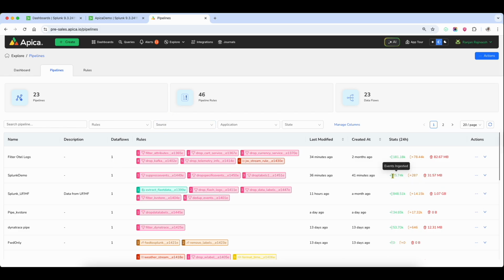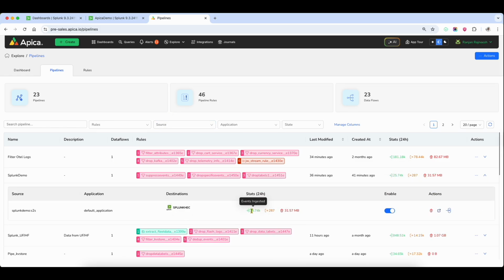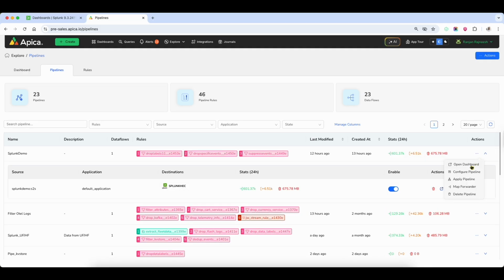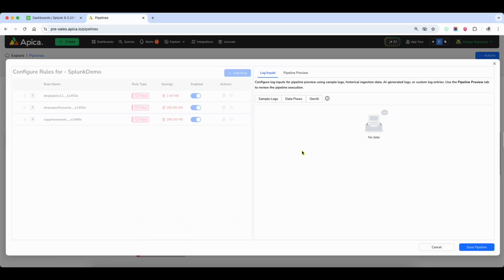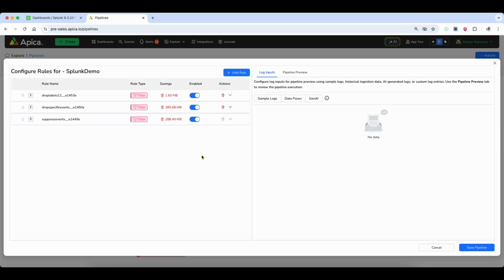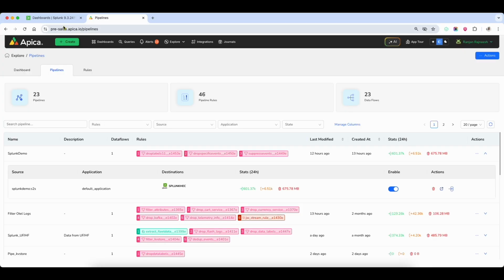Finally, on the main pipeline screen, you can view metrics for all active pipelines in the stack. You can also drill down into individual pipelines to see savings per rule, giving full visibility into how each rule transformation impacts the data. We'll leave the setup running now and return after 12 hours to review the results.